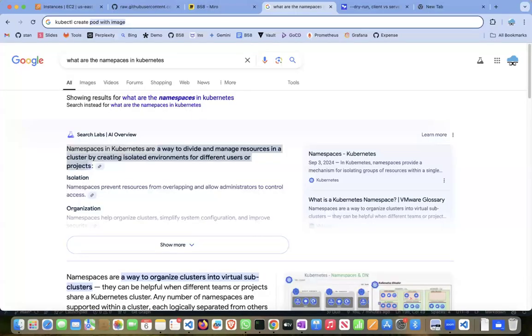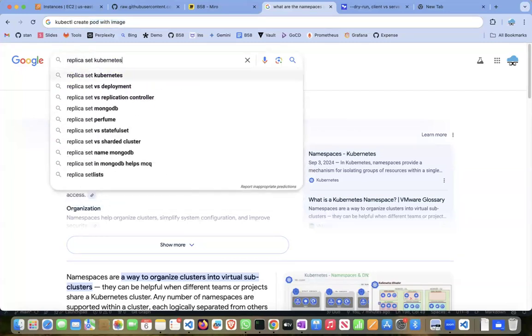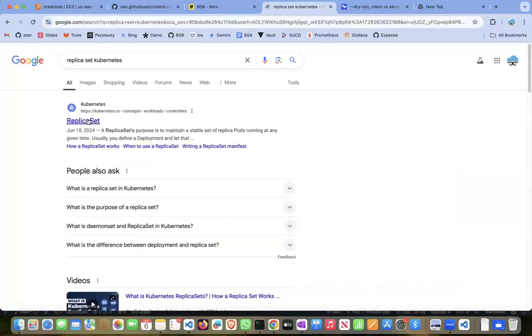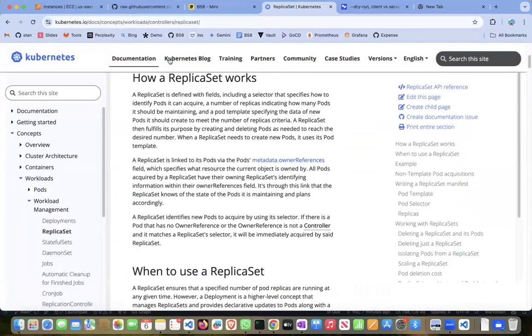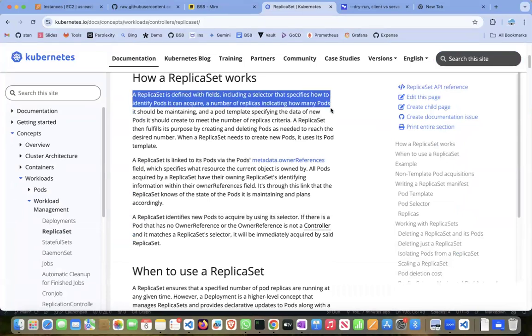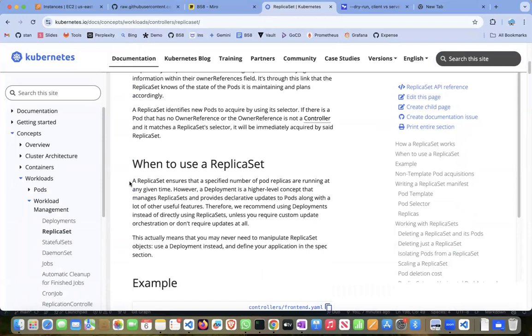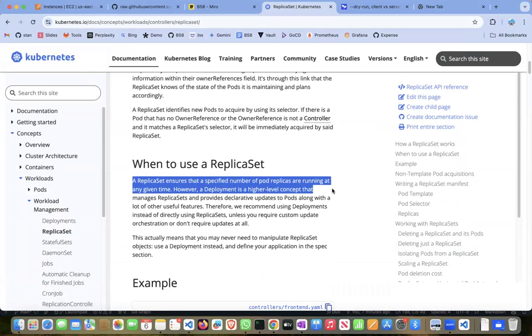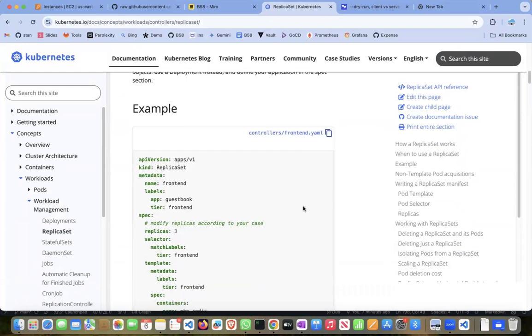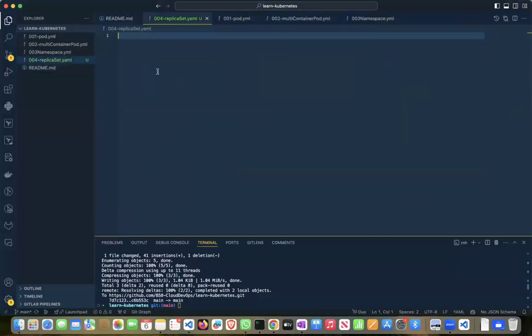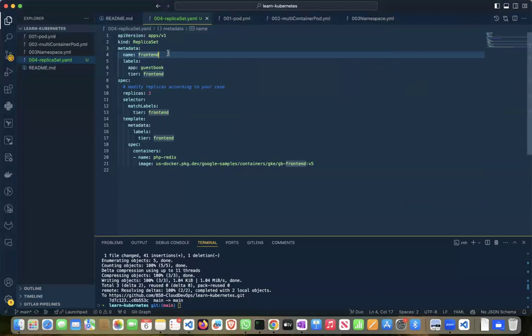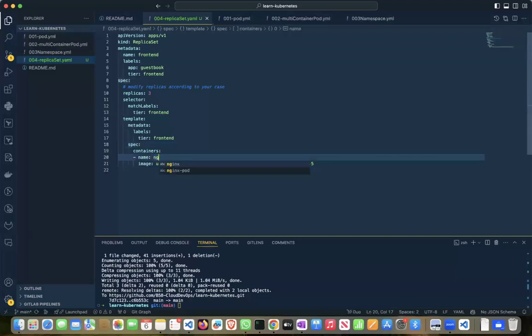We'll go into the engineering of how it works in a few minutes, but let's try to see the replica set in Kubernetes. Here is what it is: a replica set with fields including selector. All these things we'll talk about. When to use a replica set? A replica set ensures a specific number of pods are running at any given time. That's the main idea. The name of the replica set is this, with app as guestbook and tier as front end. We'll see that. But for now, first we'll deploy, and how that works is the second thing.